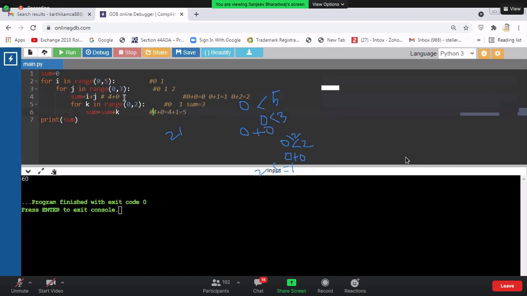Again it goes back here. So what will happen? Sum is equal to 4 plus 1. Updated. So 4 plus 1, it is 5. So 5 will come. 5 plus 1 it becomes 6. Again it goes. What will happen?